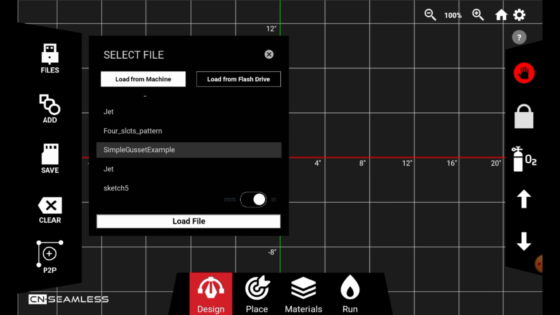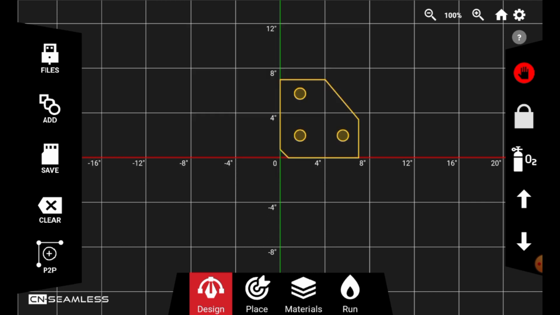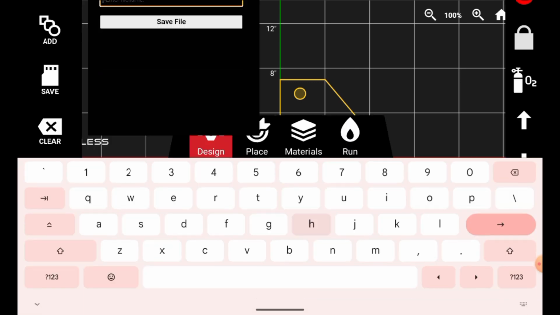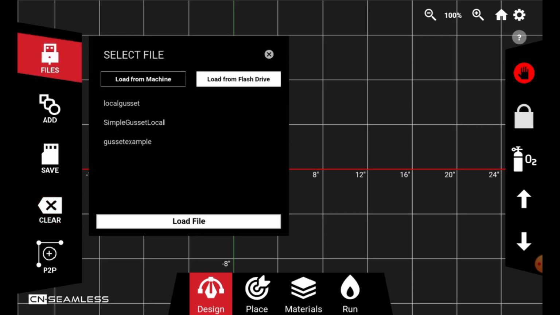I selected the outer path and set it to outside, and after making this change, if I want to save it onto the local machine, I can click save and give it a name like local gusset, and after clearing, I can load it back into the design space by tapping files and finding it in the load option on the machine.